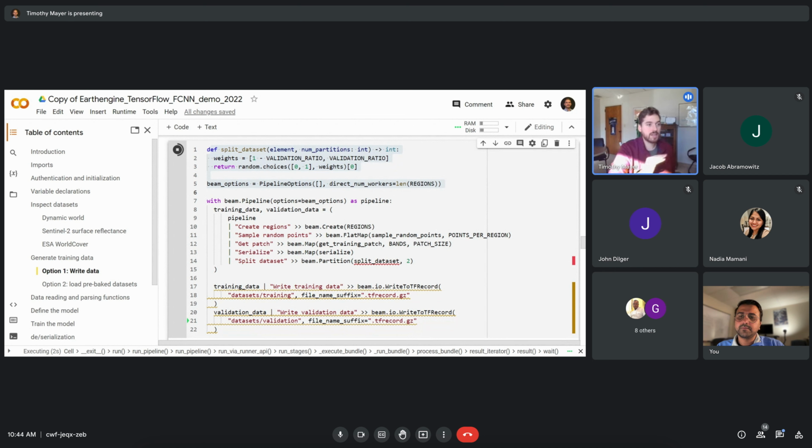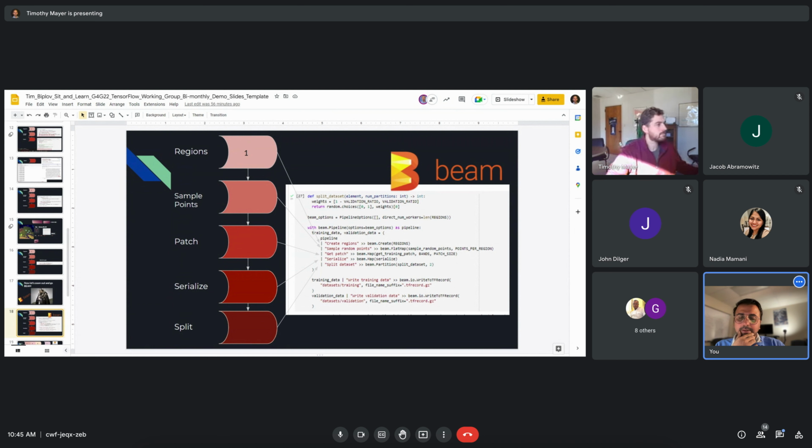So within here, this is where all of those steps map back to. Biplov, do you have any additional comments on this too? Yeah, so the pipeline that we're using is an abstraction. It encapsulates your entire data processing task from start to finish. That includes reading your input data, transforming those data, and writing the output file.